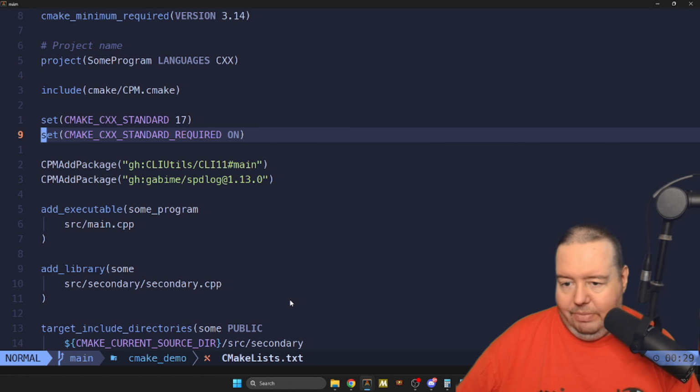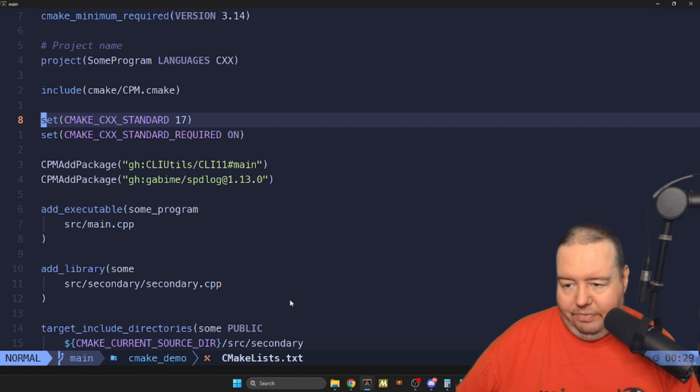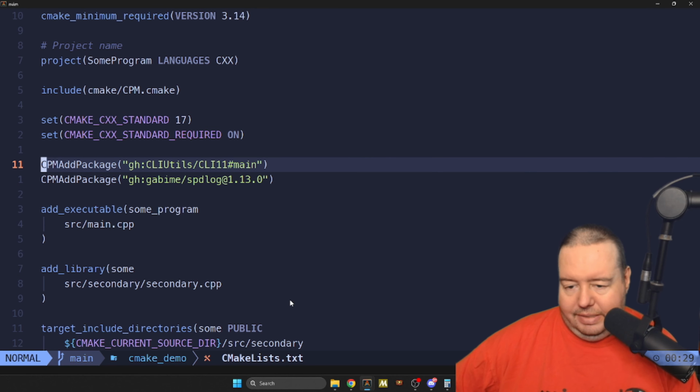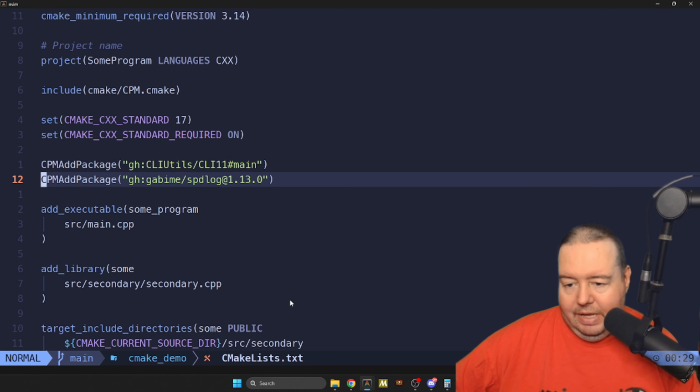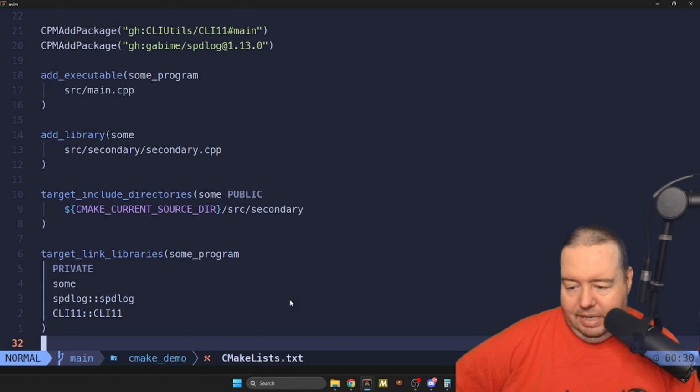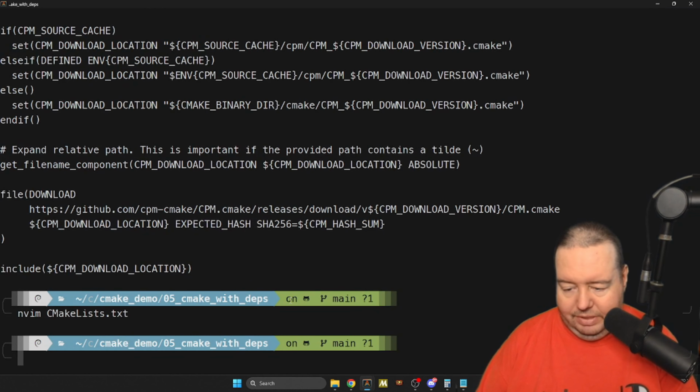So here we've updated the standard for C++ to use C++17, and then we're using CLI11 and spdlog. These are sourced from GitHub, which is those little gh: prefixes here, and they allow us to do some fun things with our program.